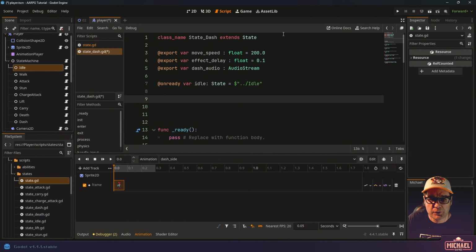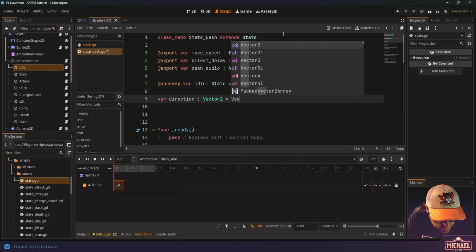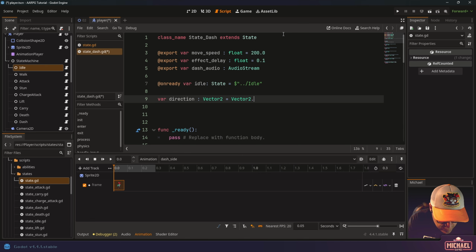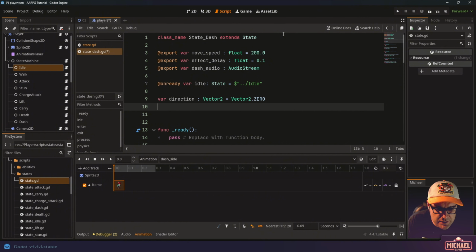Now, a couple things that we're going to add. We're going to add a direction, because remember I said the direction that the player is pressing when the state begins is the direction they'll continue to move. Okay, so I guess I need to start that with var. Var direction, and that's a Vector2. And we can instantiate that as a Vector2.ZERO. I'm saying instantiate, that's not the right word. I can't think what the right word is right now, but the next state variable is something I want to add here.